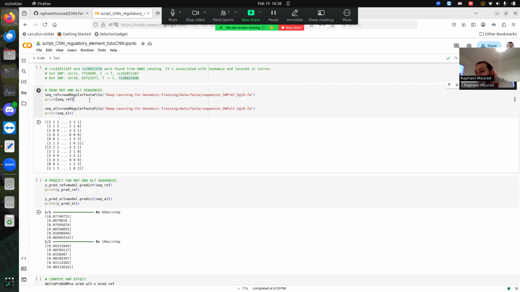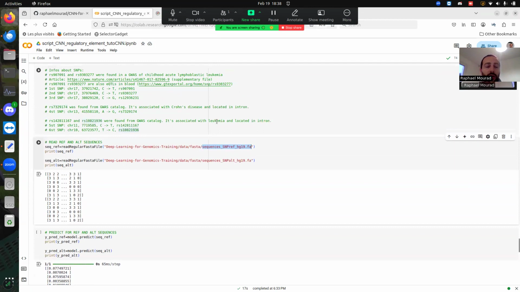Then what I've done is I prepared two FASTA files. I prepared a FASTA file containing the sequences surrounding the SNP with a reference allele. So you have the reference allele, for instance, for the first SNP, it's a C, and you have the 100 base pair on the left and the 100 base pair on the right, because we've built a model that takes a sequence of 201 base pair. So there is a reason. So this is a sequence SNP ref, and you have sequence SNP alt, which are DNA sequences that are the same, except that in the middle, instead of having the reference allele, for instance, C, you have a T.